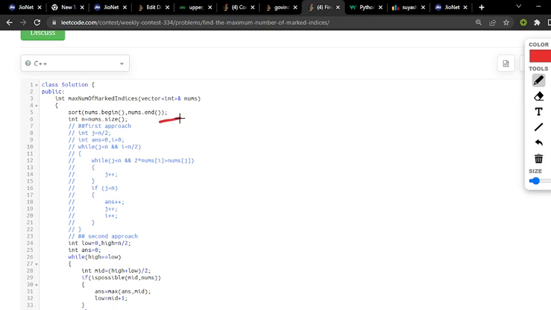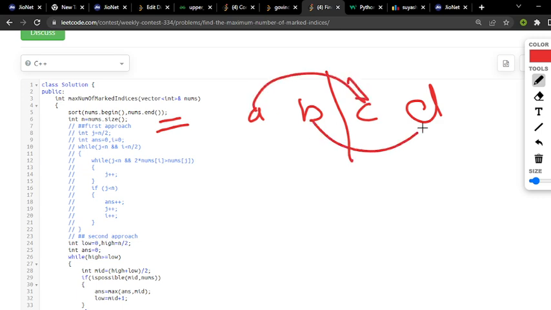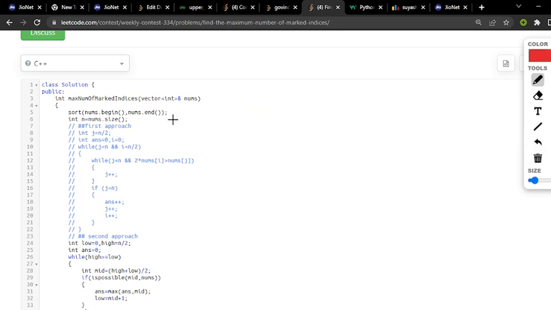First, I have sorted the numbers, because I have to make the pairs, and as I mentioned, in the best case scenario this will make a pair with this, and this will make a pair with this. This is only possible if the numbers are in sorted order. So we sort the numbers, and I have assigned n as the size of my array.